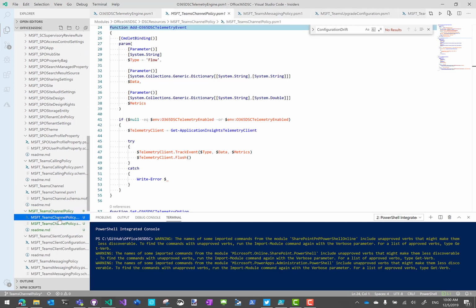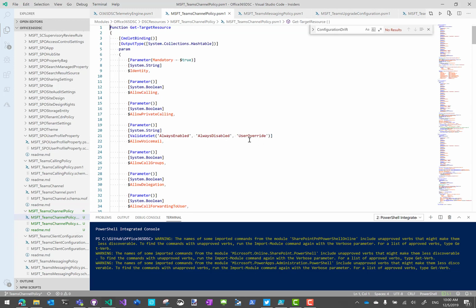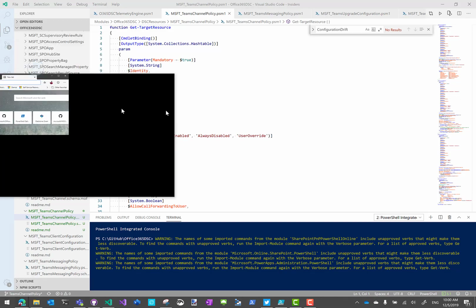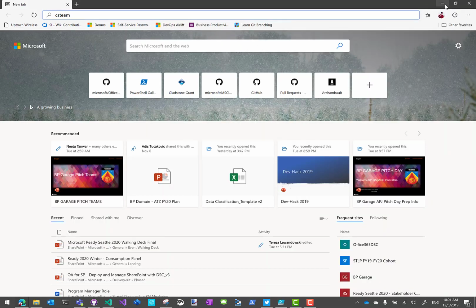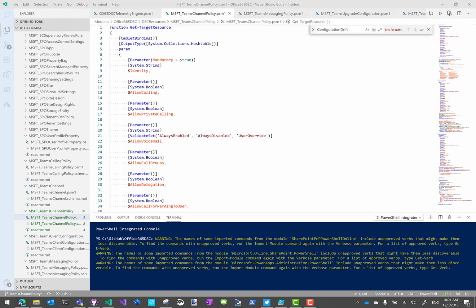Because I'm not exactly sure what properties should be passed to my resource, I'm going to have to do a bit of web search. Let me just bring this up for a sec. Just give me one second. I know that the Teams Channel Policy is being handled by the Skype for Business module, so I'm going to search for CS Teams Channel Policy.